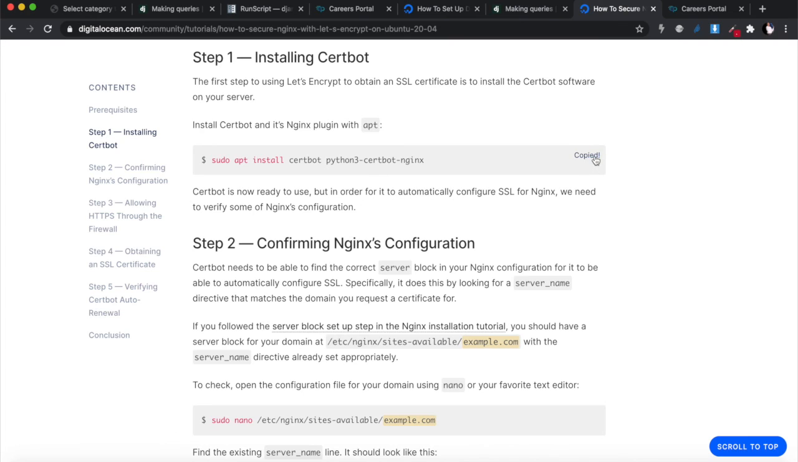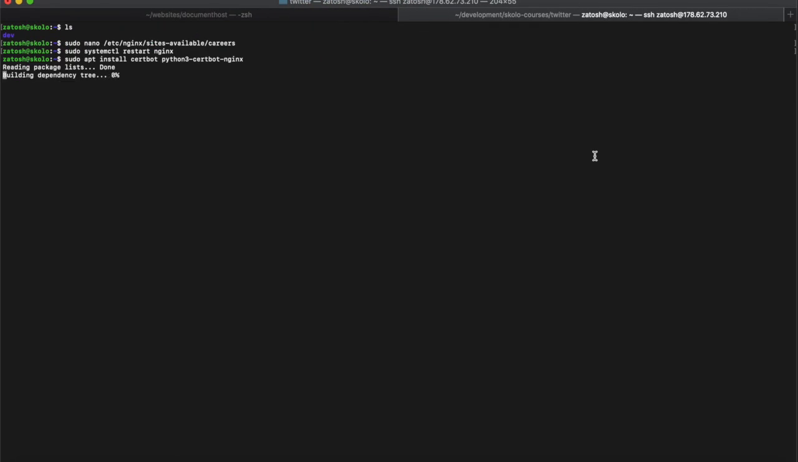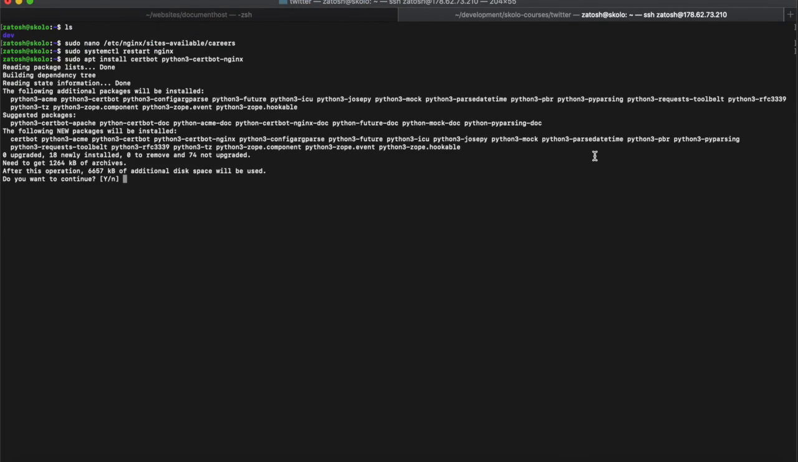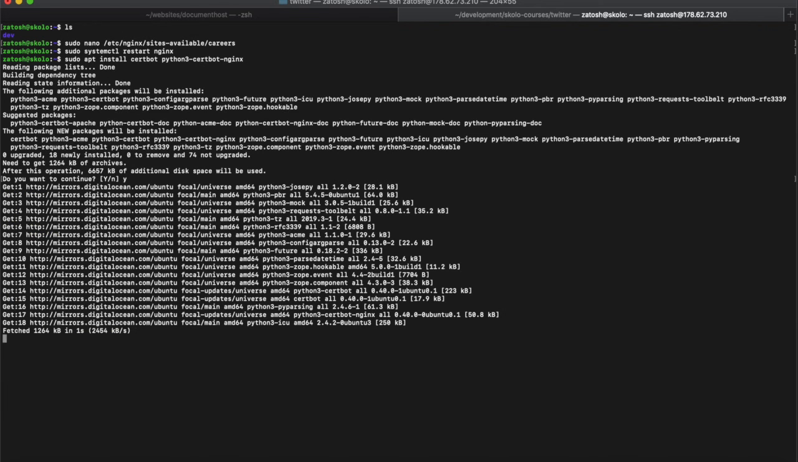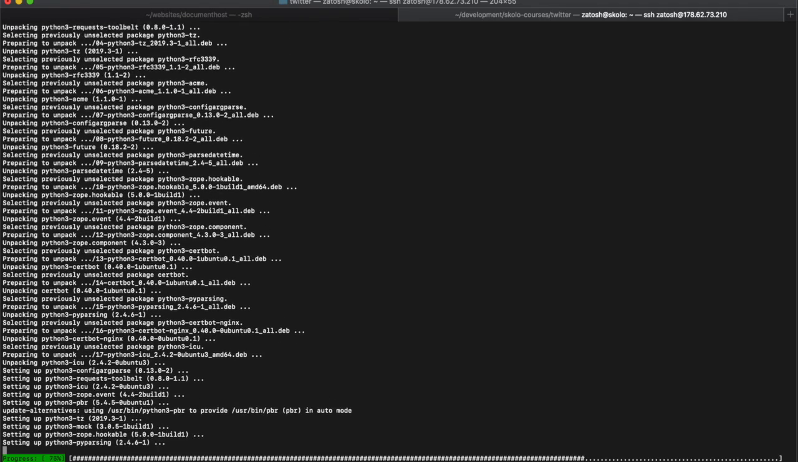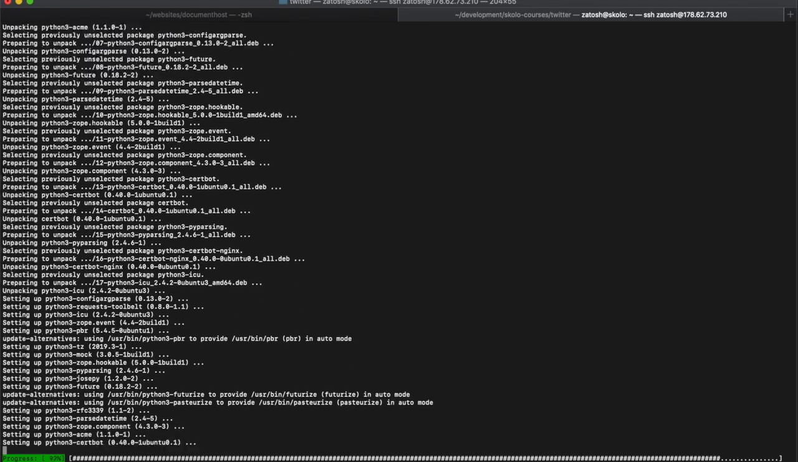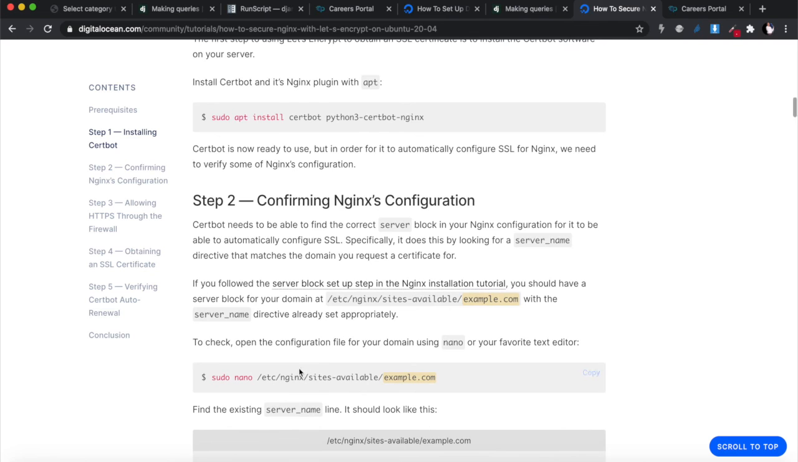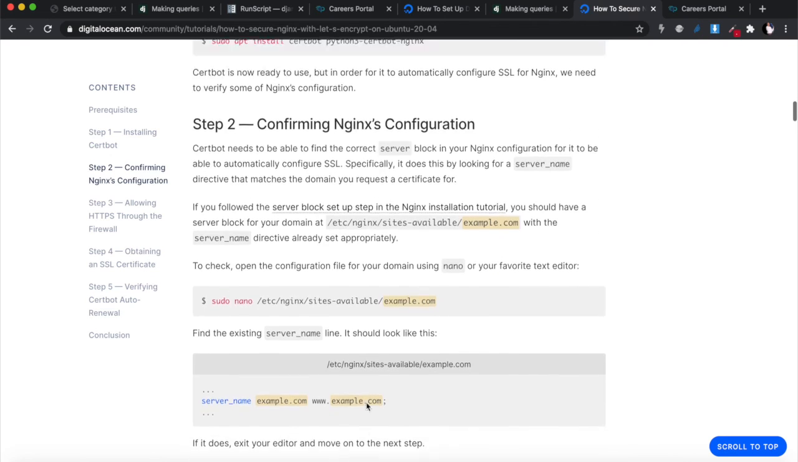Okay, so I'm going to copy this to have it installed. All right, so there it is. Yes, you can install it. And then it's going to install very, very quickly. Once you've installed Certbot, you just create your website, and then that's it.